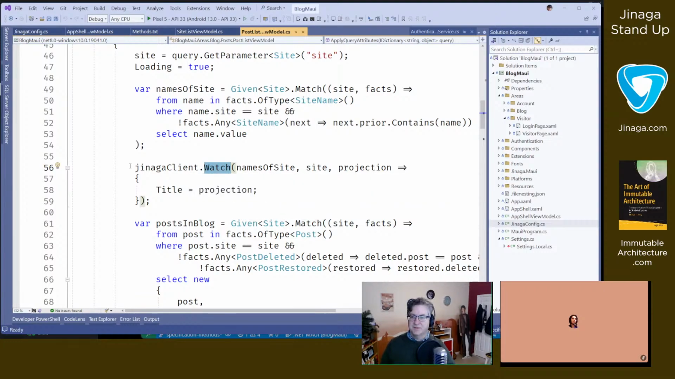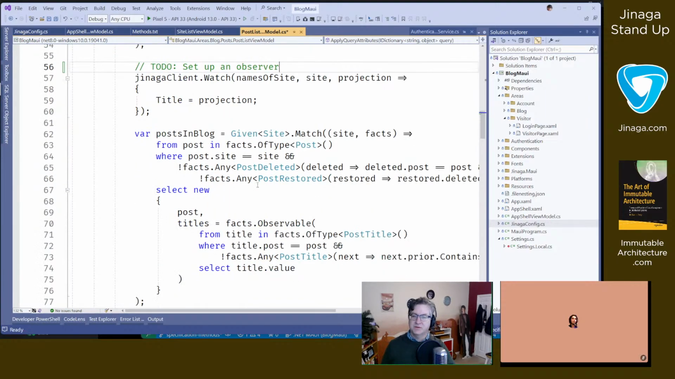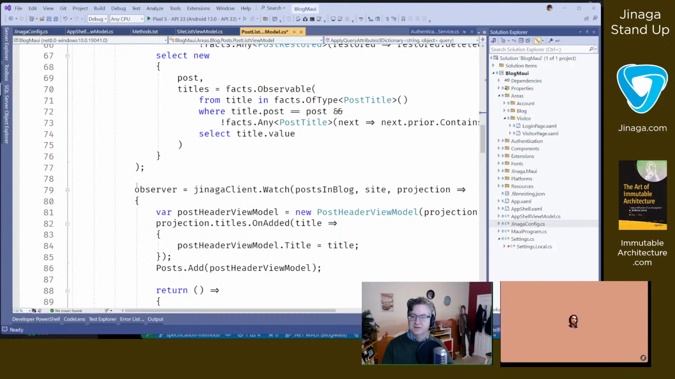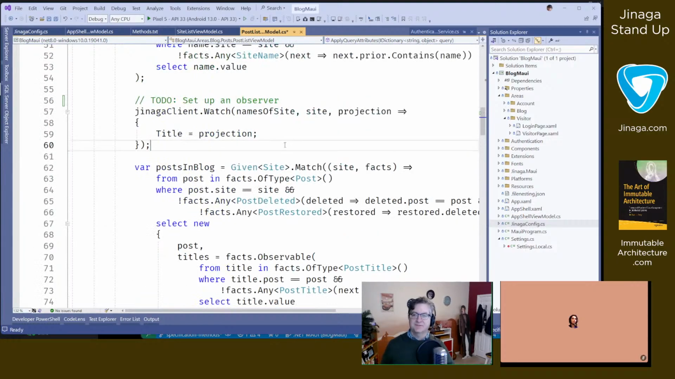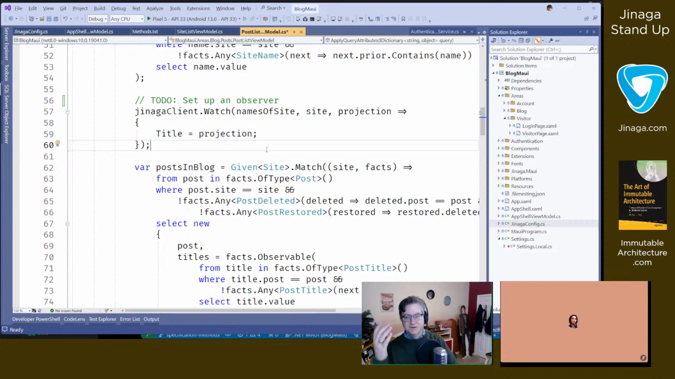Oh, interesting. I'm not capturing that observer. Yeah, this one is capturing an observer, but that one's not. Aha, that's a leak. That means as I navigate away from this page, that's still going to be observing. That's a problem. I don't think that's the crash that we saw, but that will eventually cause a crash, so let's fix it.